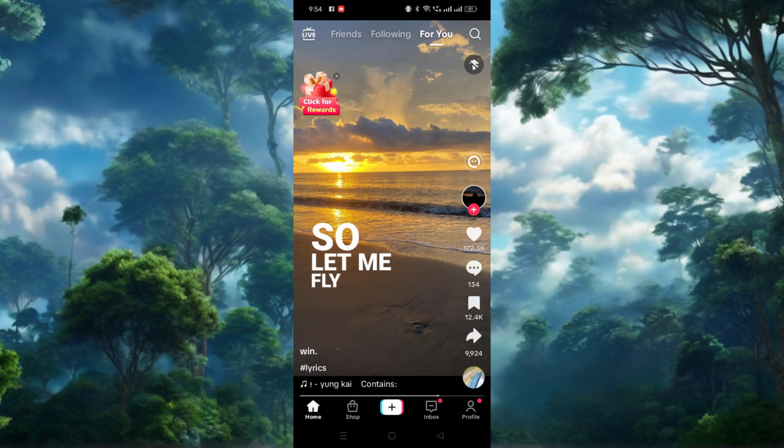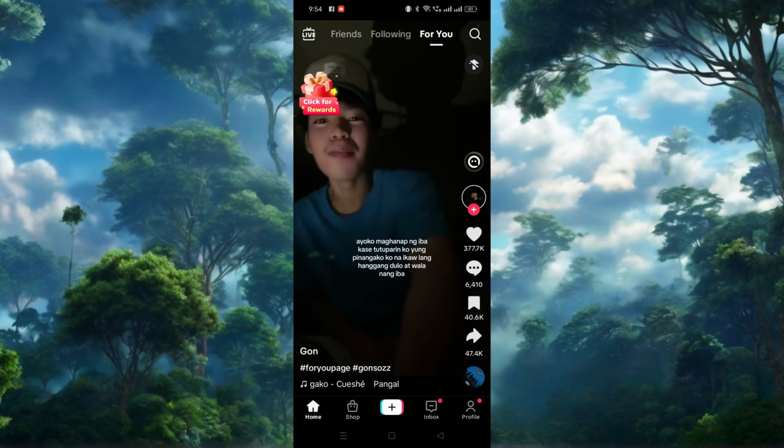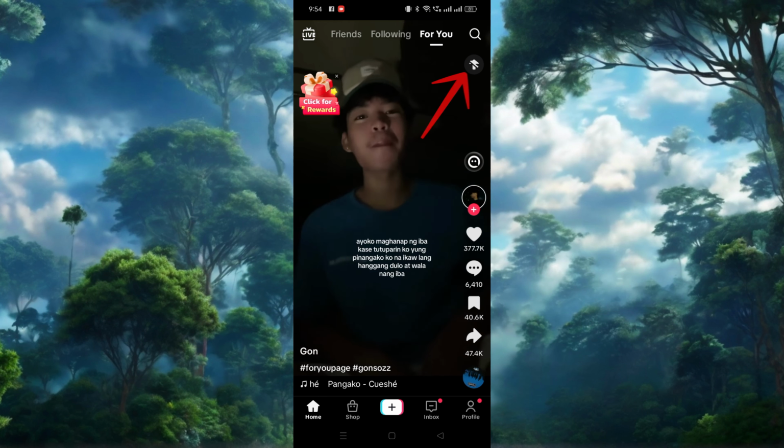You can sit back and relax without needing to swipe through your feed. It's that easy and convenient. If you want to switch back to normal or manual scrolling, just tap the icon above and turn it off.